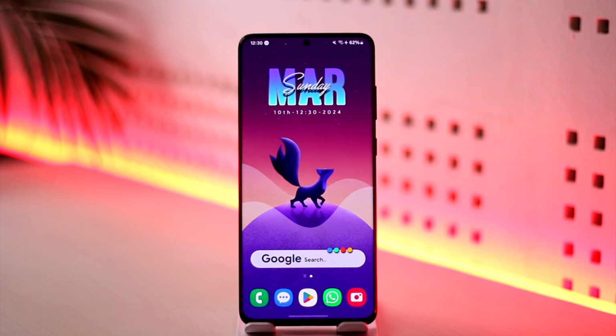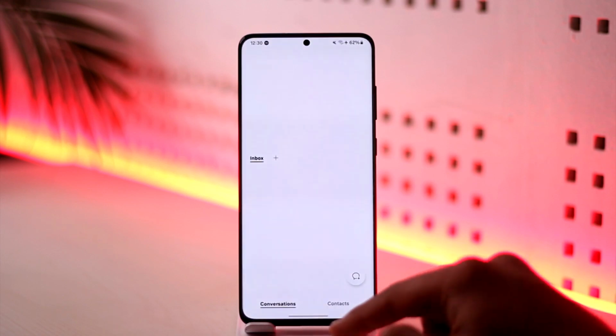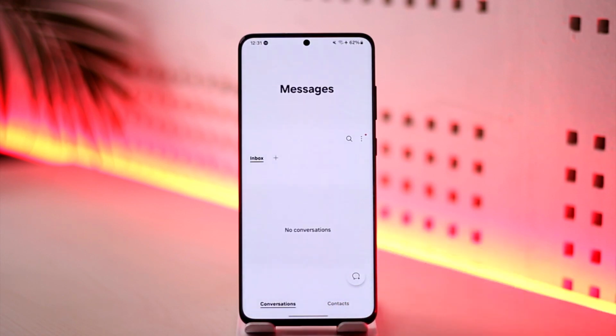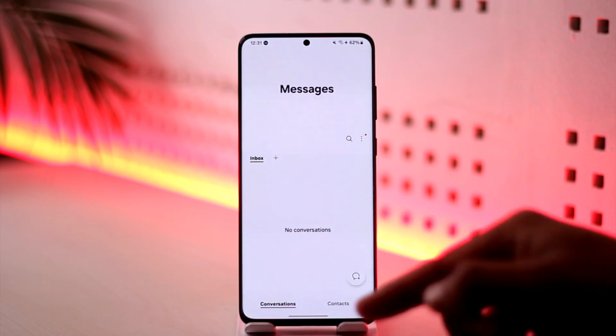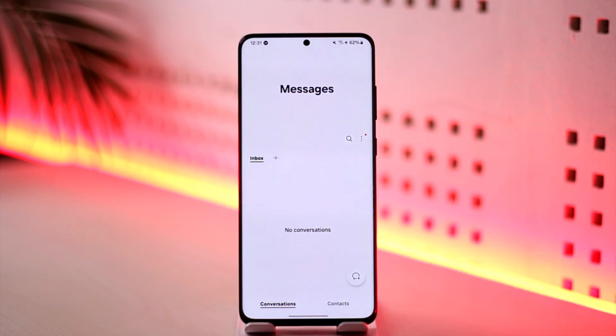In this video we're going to learn how we can change someone's name in messages, so make sure to watch the video till the end. Now, whether it is your SMS app or Google Messages or Apple iMessage, your Messages app comes from your contacts. So if you want to change someone's name on Messages app, you have to change their name on contacts, and the changes will also reflect on the Messages app.